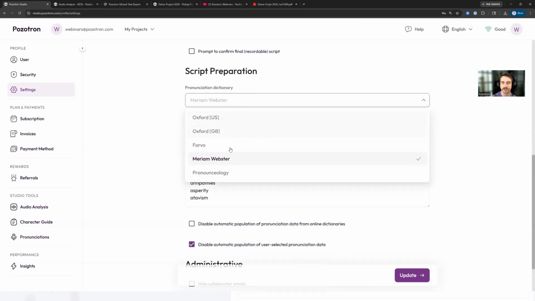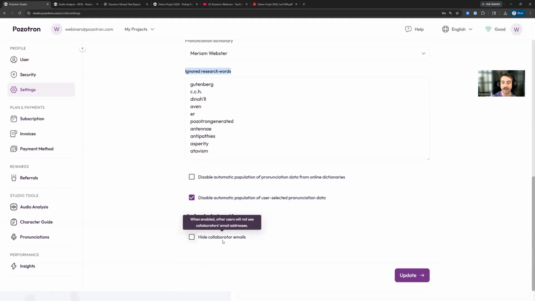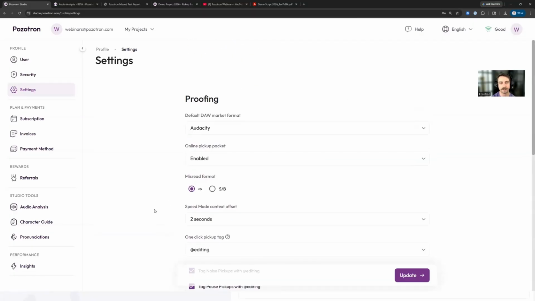You can choose your default, this is for script prep, but you can choose your preferred dictionary. Put ignored research words, so words that it will never suggest to you in a suggestions list. You can hide any collaborator emails, so if you invite multiple people to a project, they won't be able to see the others' email if you prefer that. We already talked about these, but little things that can just make your experience in Pozotron a little more customized and fit your workflow. Not having to change your DAW every time, just little things like that add up.